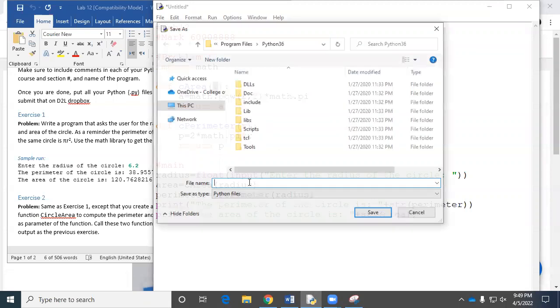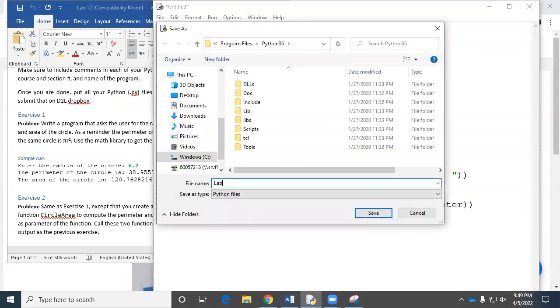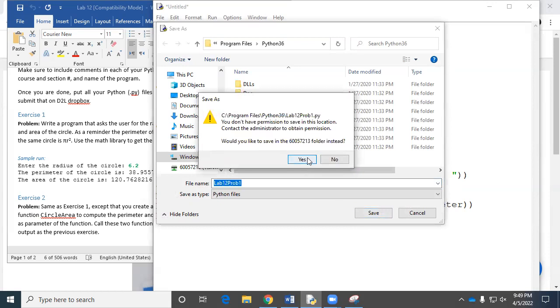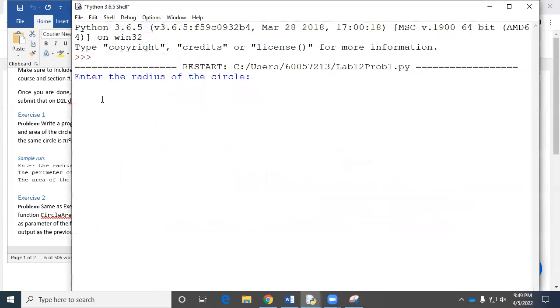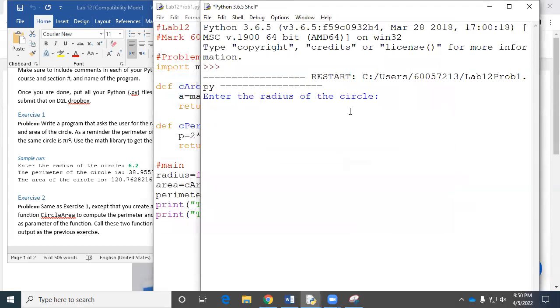So this is lab 12, problem 1. And we'll do it with the test data that they've got there and see if our program works. So the test data that they've got is sample run 6.2.